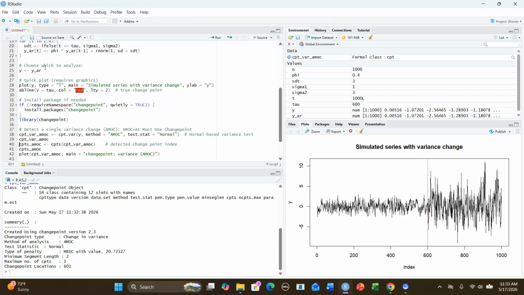It's a little bit off, but if you look into the data generated, even though we set the true change point location at 600 in the simulation, when we really generate this time series, the variance did not really jump very much right after 600. So that's probably why the estimated change point is at 601.